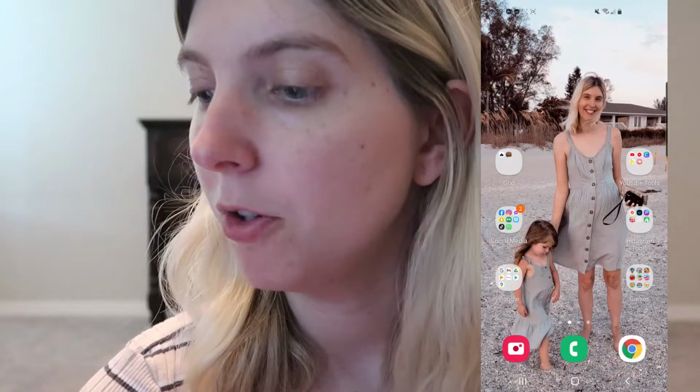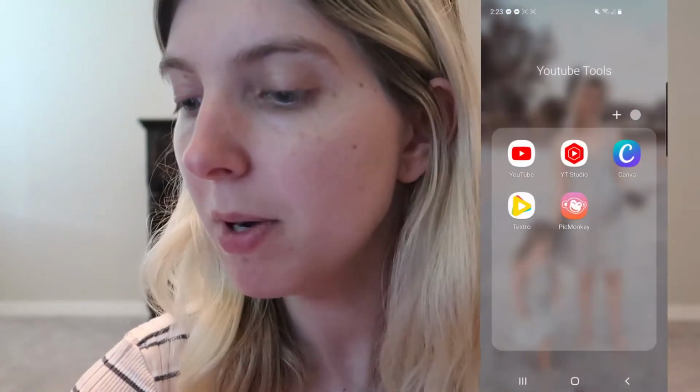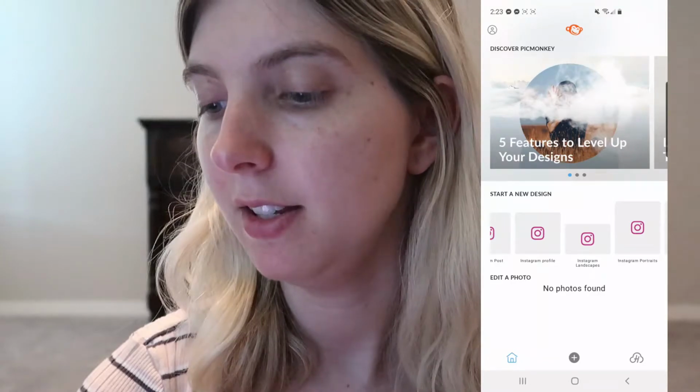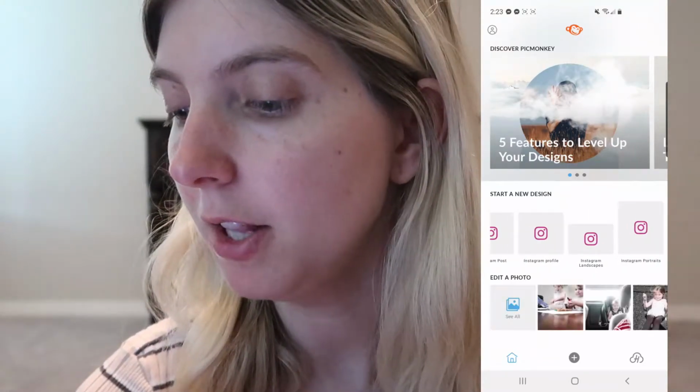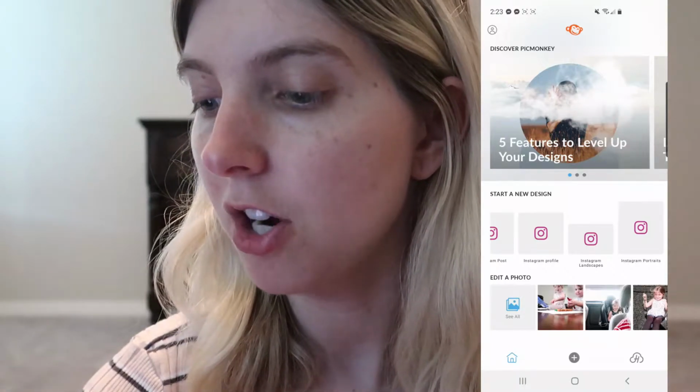So now what I'm going to do, before I go into Canva, I'm going to go over to PicMonkey, and this is where I'm going to make my text for my thumbnails. This is, in my opinion, the best place to make text. Okay, so you're gonna go down at the bottom center, this plus button, and then click Start a Design.